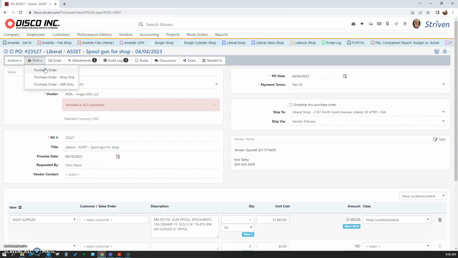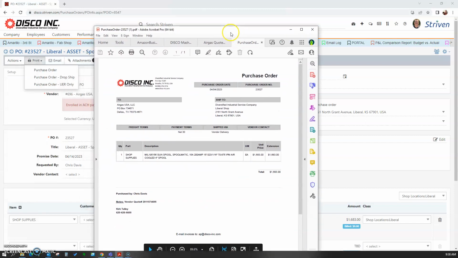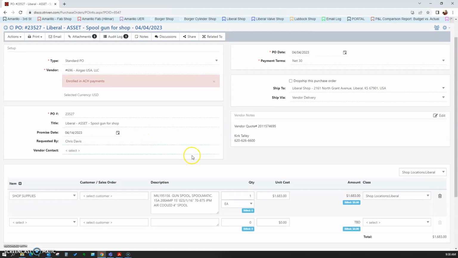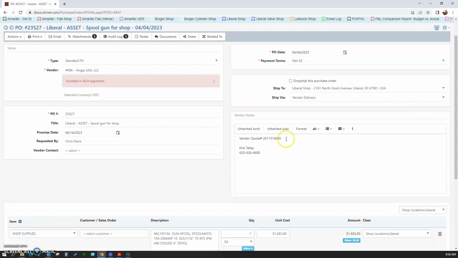So I will print this PO. It's going to print on my other screen so you won't see it. I'll let you see it. There it is. Once I send that to my vendor, this is what changes. I've sent it to my vendor and placed the order, and now I'm going to go back into this PO and go to Edit. I'm going to change this font to about 14, like a heading 2.